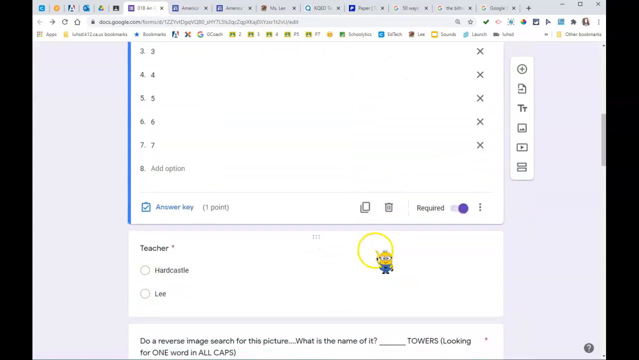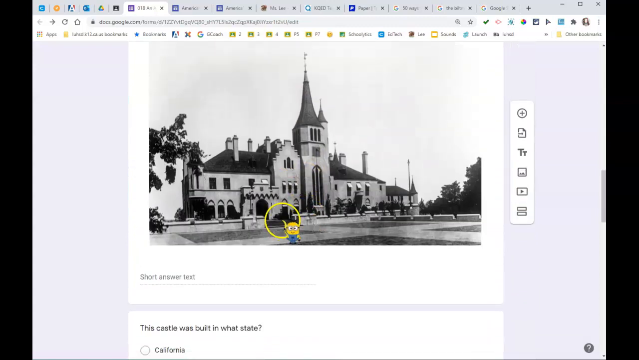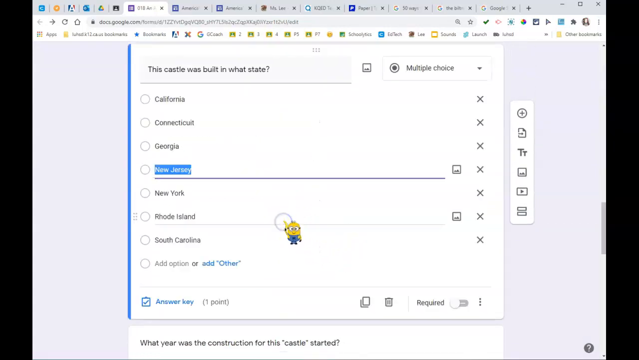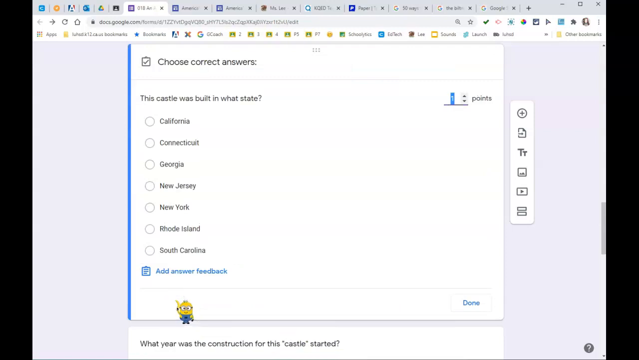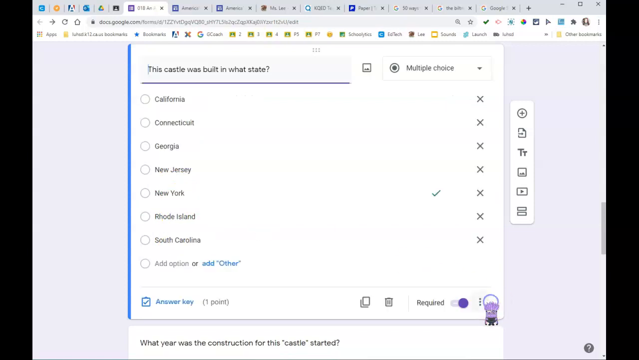Okay, so because we made it a quiz, now when I go to each question, the multiple choice questions, down here at the bottom, I click on the question and now it says answer key and it's worth 1 point. You might want to make this required so they have to answer it. That's not a big deal. So answer key, I'm going to click on the question, Castle was built in New York, and then I click done.